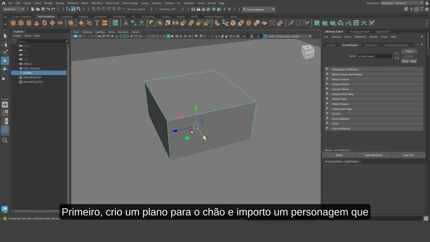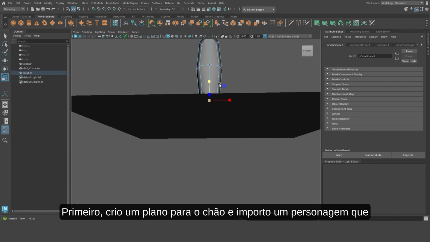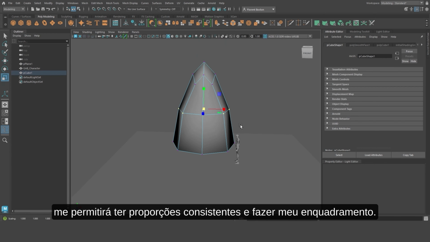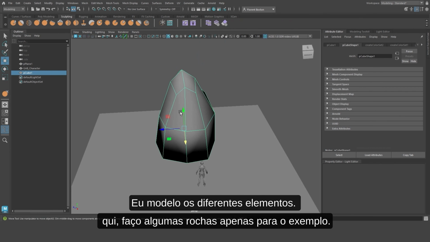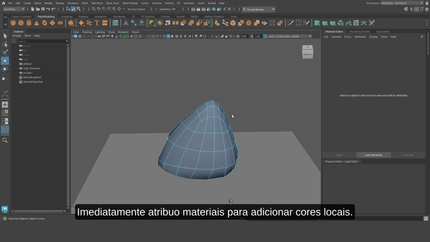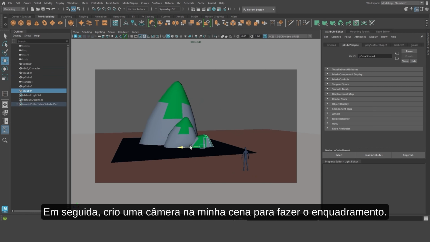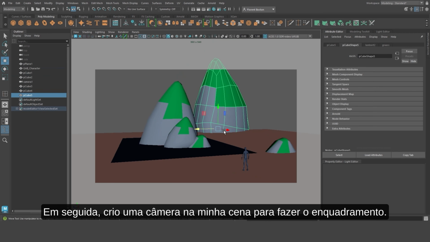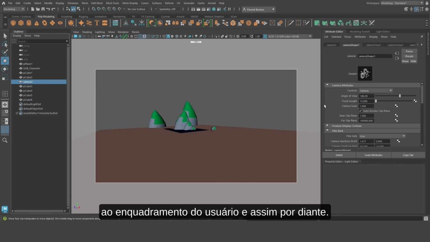First, I create a plane for the ground, and I import a character that will allow me to have consistent proportions and to do my framing. I model the different elements. Here I make some rocks just for the example. I will immediately assign materials to add local colors. Then I create a camera in my scene to do my framing. I can save several views thanks to the bookmark, frame with the framing, and so on.